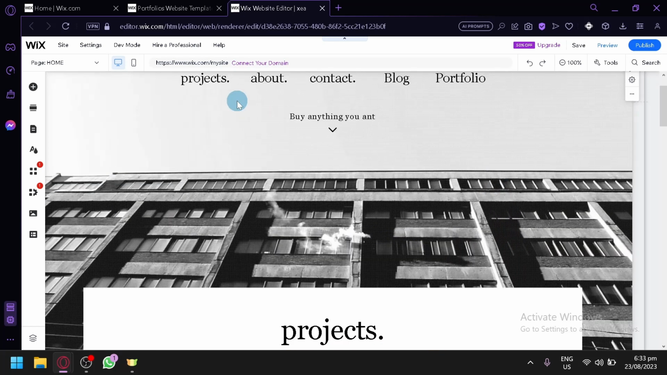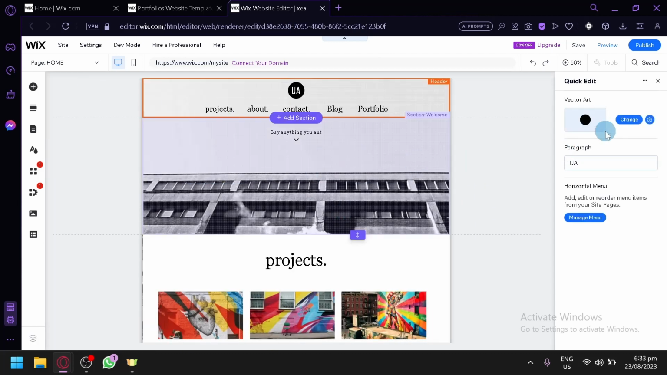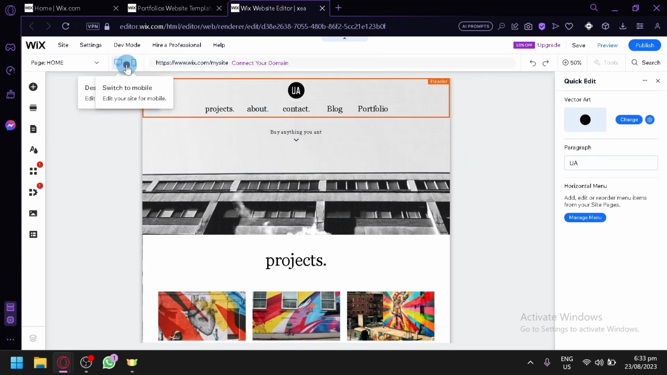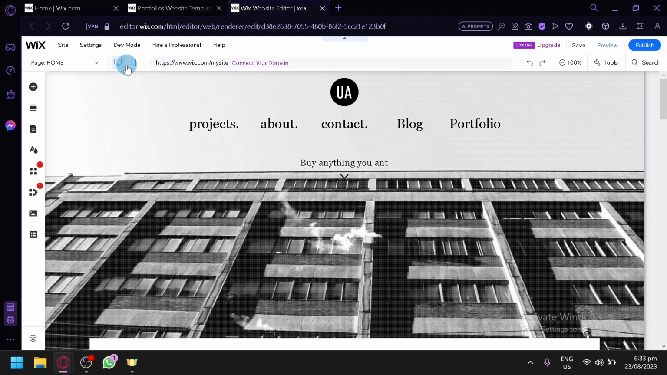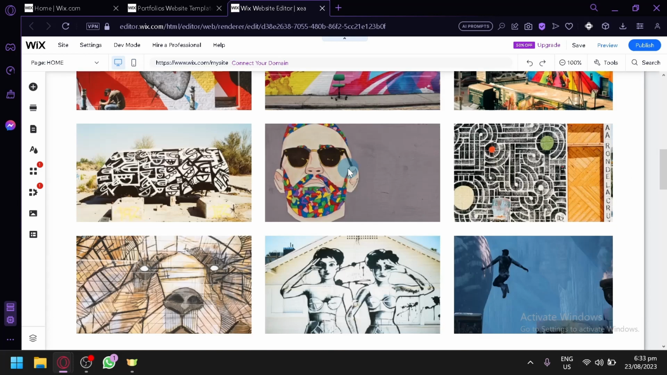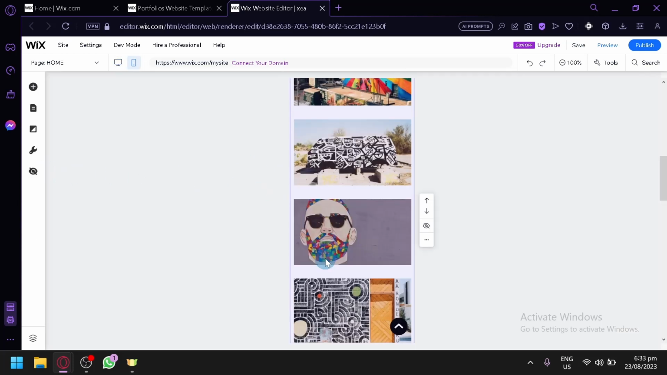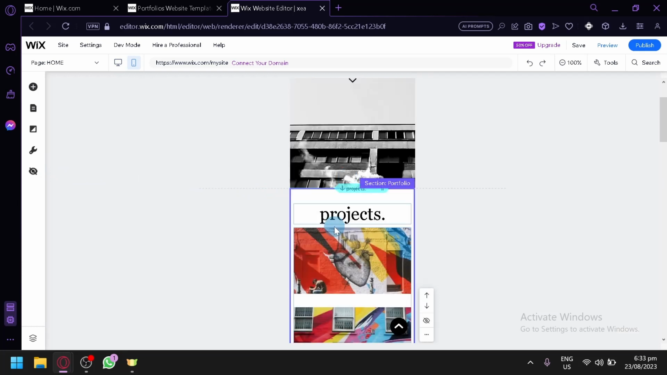You could go with the heading over here. You could edit that as well. You can click on quick edit. There we go. You will be able to edit this as well. You could change the POV or the view to mobile or desktop. As you can see, you can select it over here on the top. And this is also the images over here. You will be able to edit the images by clicking that specific part, of course.